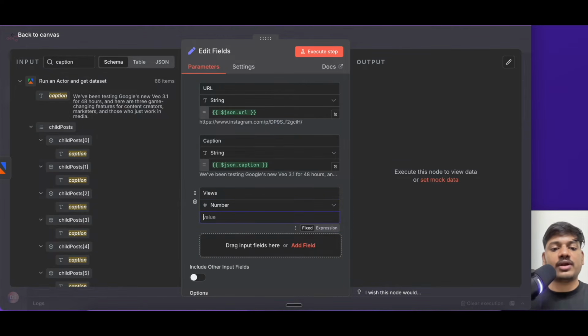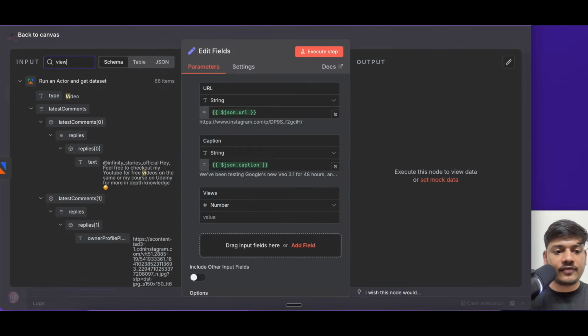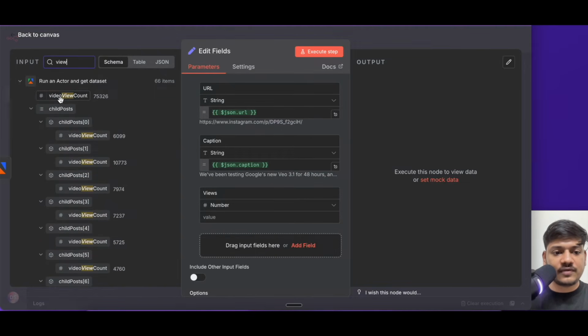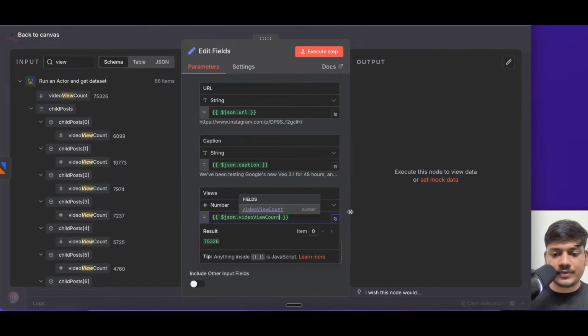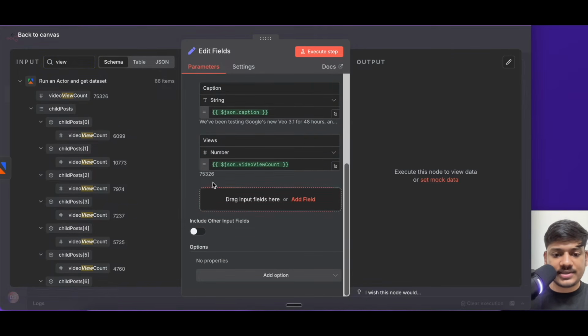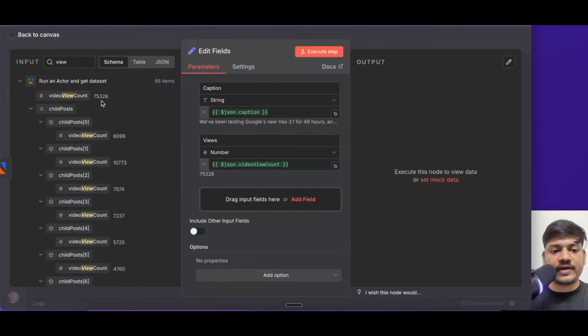Now we will have to drag and drop the views from the left hand side. So for this, delete this, search for views. Okay, so now you can see video view count. We'll drag and drop it from here. Okay, so this part is done. You can see it's 75326.